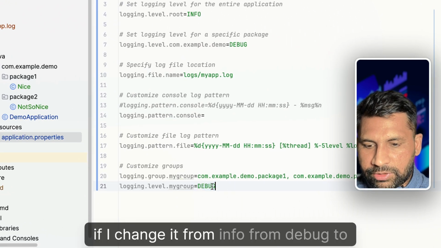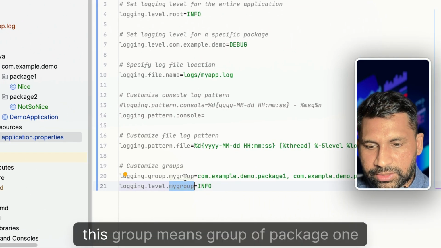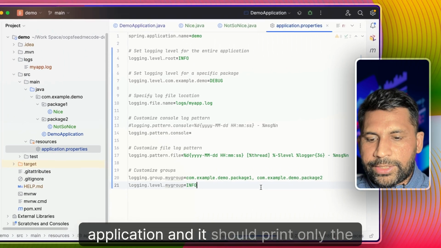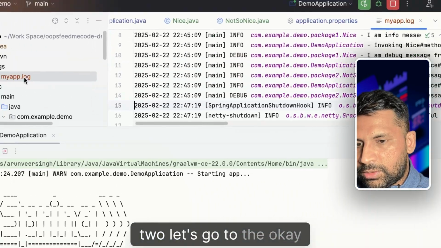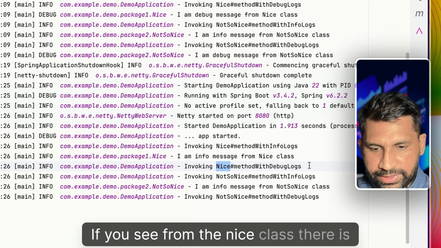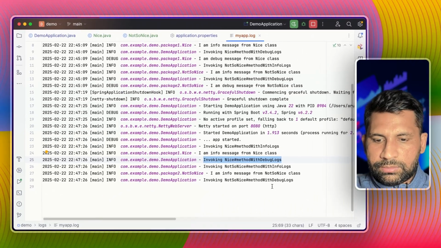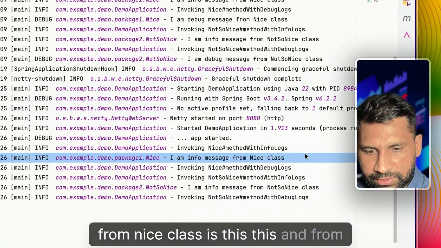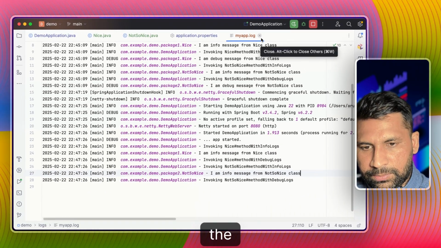What will happen if I change it from debug to info? So I think now for this group itself, and this group means the group of package 1 and package 2, let's restart the application and it should print only the info logger of package 1 and package 2. So the application is restarted again. If you see from the nice class, it is trying to invoke the debug logger, but nothing is printed. Only the message which is coming from nice class is this, and from not so nice class is this. So that's how we can control the logs at the package level.